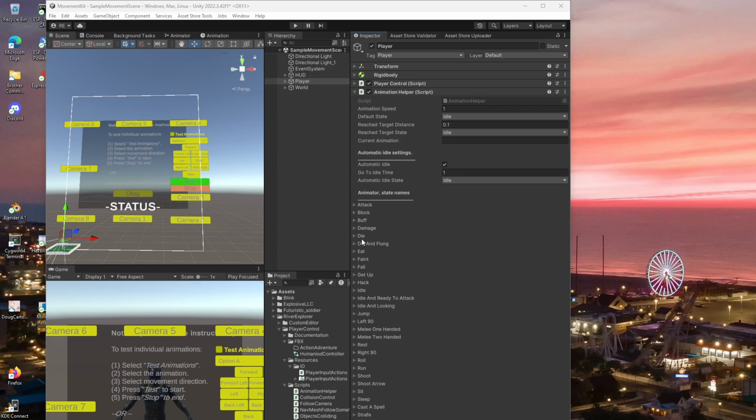So if it goes idle, then if the movement script says they're idle, it'll toss an event, and if configured, the animation helper will automatically move them to the idle animation, or if they're running, or if they're walking, and so on.